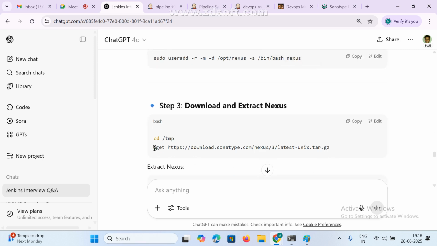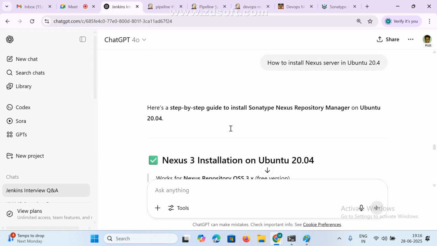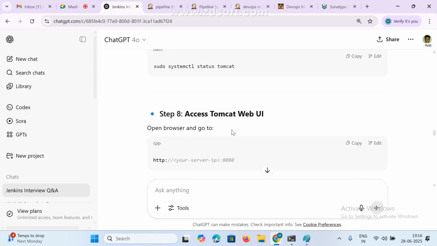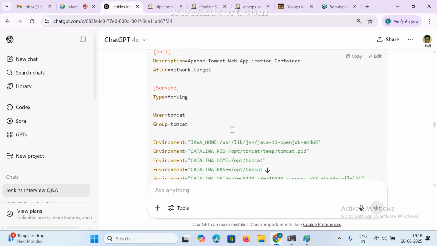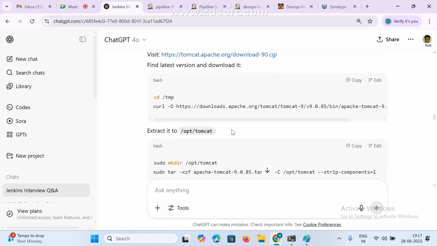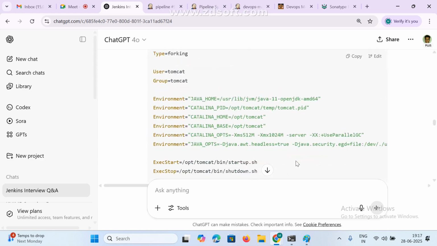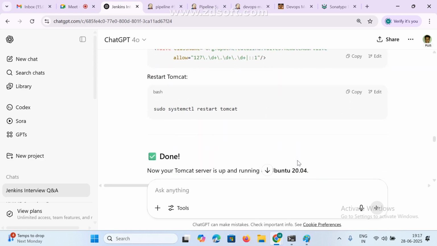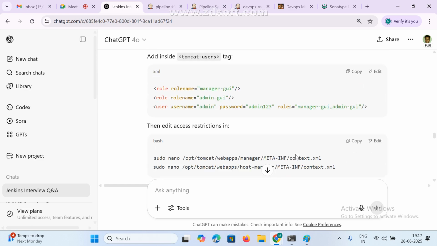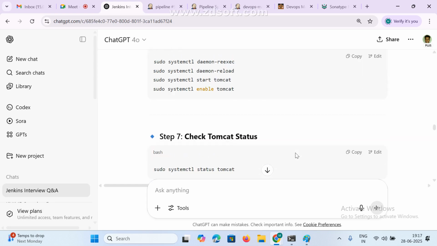Next they downloaded using wget. We can use curl or wget, both are same. For Tomcat they are using which command? Curl command. See here, for downloading purpose they are using curl command. See curl -o, they gave the link. Same way wget also we can use, both are same only, downloading the tar file from the remote repo.